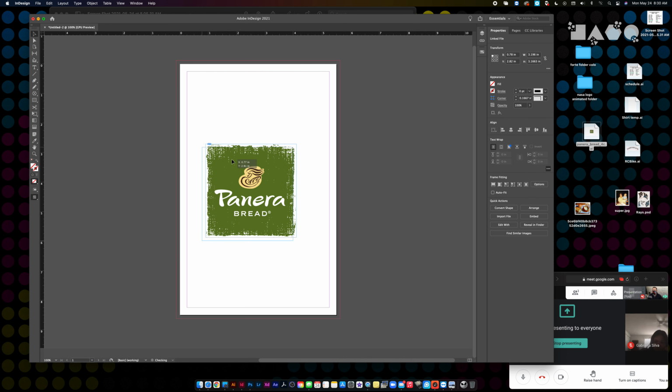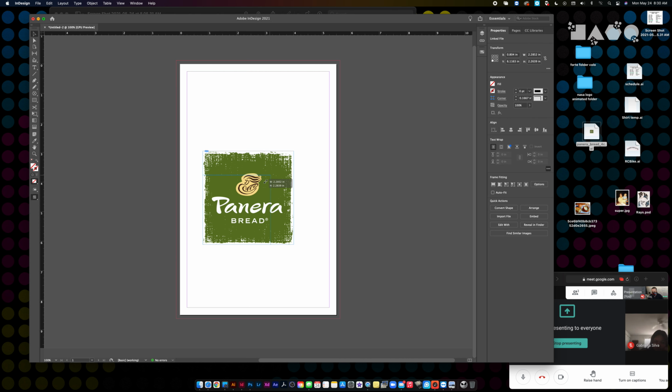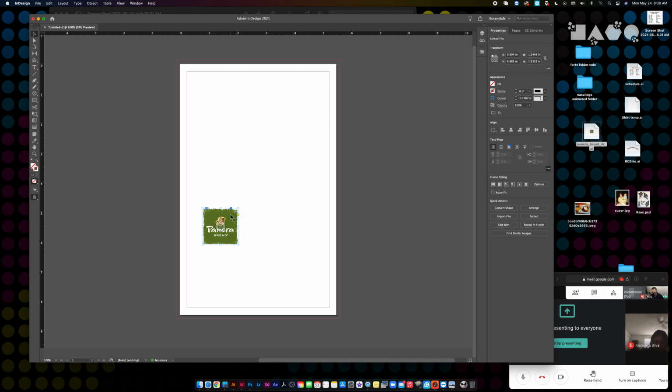All right? So now I have my Panera logo, and I'm going to scale this down. Remember, I need to hold Shift and Command. If I just hold Shift, I'm going to scale the box. Remember this part in InDesign? Okay? You have the box, and you have the thing inside the box. All right? So I'm scaling this down.